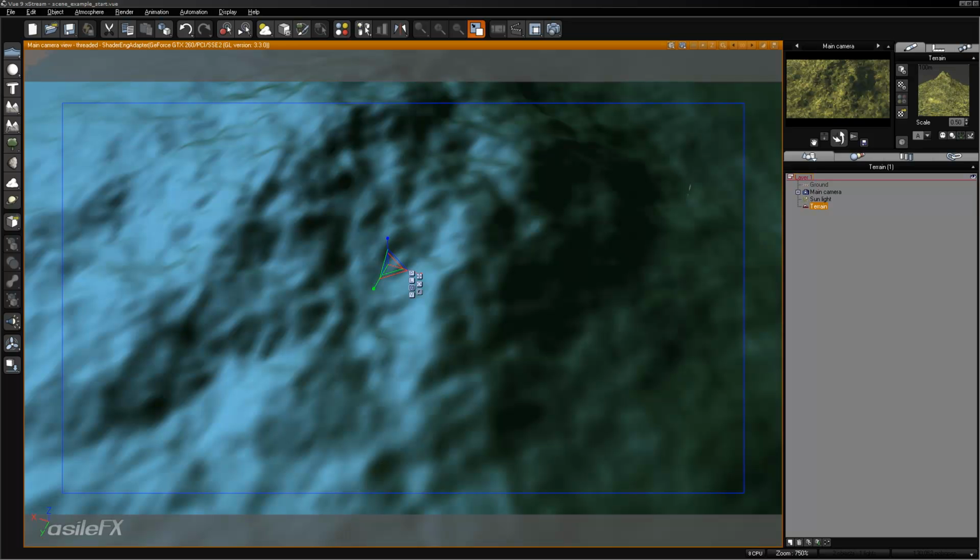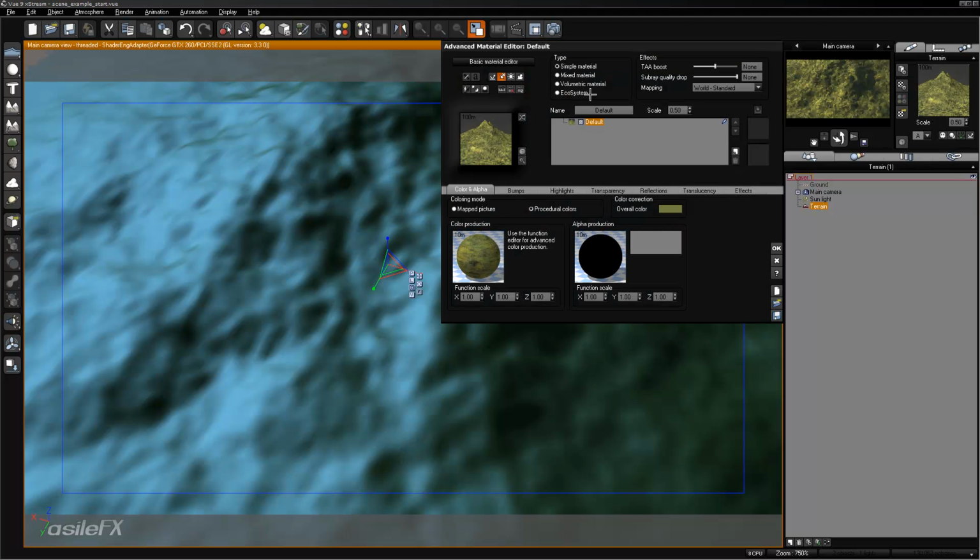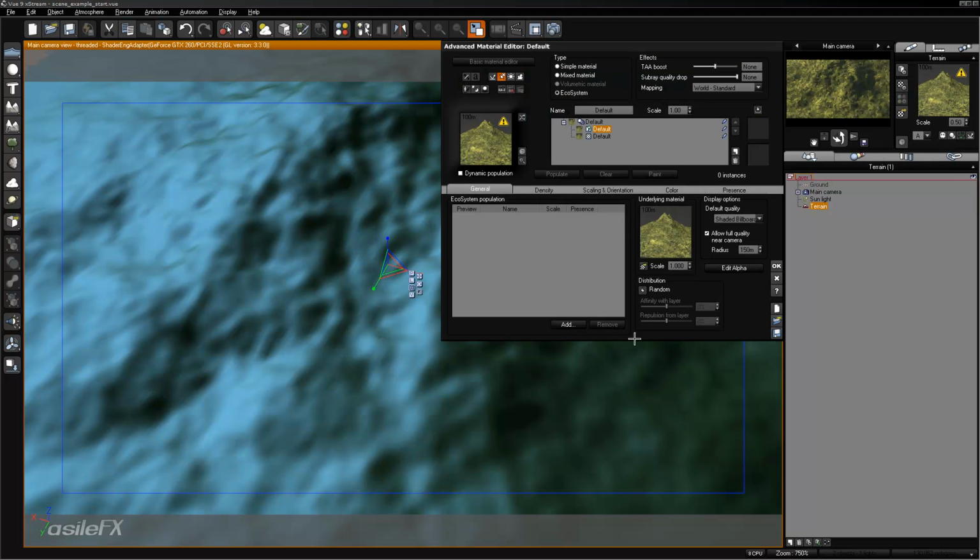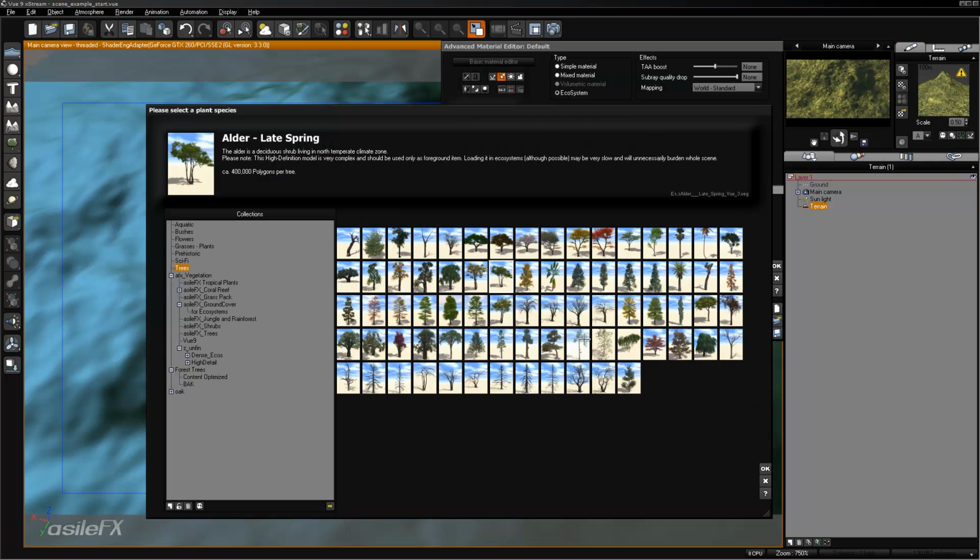We're now going to take a look at creating different sets of texture maps for single materials of ecosystem vegetation, and we're going to be using the eco-material variance. So with just a terrain in the scene, I'm going to edit the material and add an ecosystem. And we're going to add a plant.